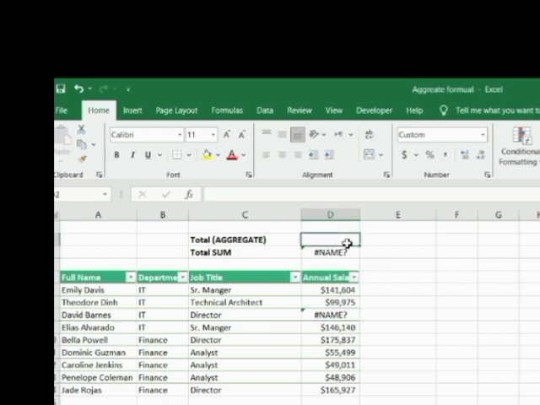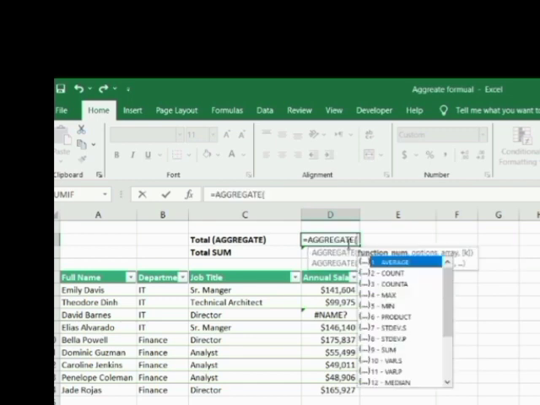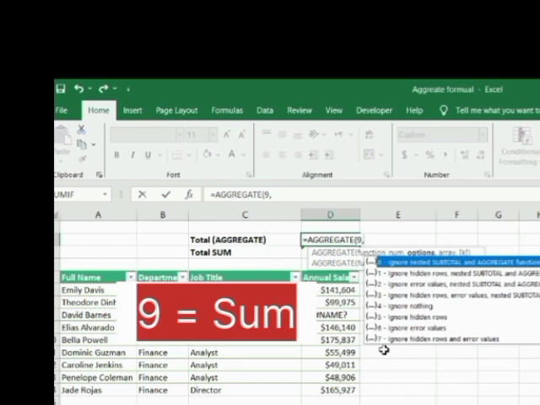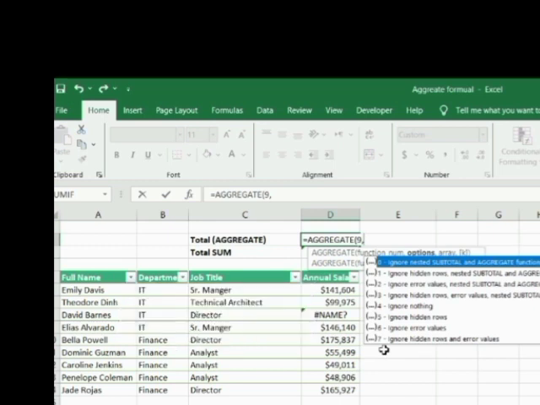You can see that if I write equals AGGREGATE, there are multiple options here: average, count, and so on, but right now I am going to use sum. The sum number is 9. I can double click on it, or I can press 9. After that you can see multiple options as well, such as ignoring options, subtotal, aggregate, and so on, but for simplicity I am going to choose option number 6, which is ignore error values, because I know that the data contains errors.